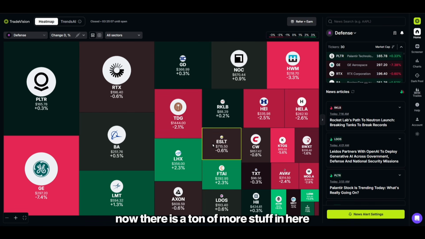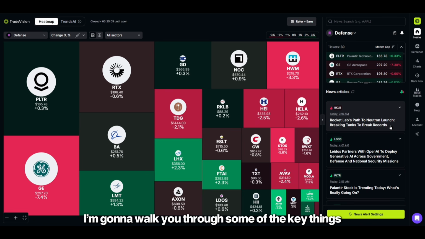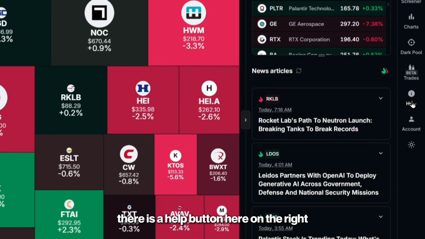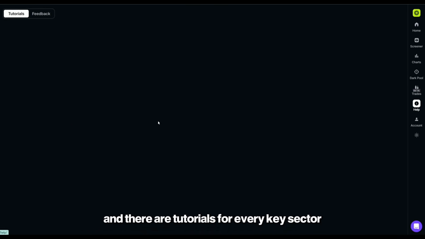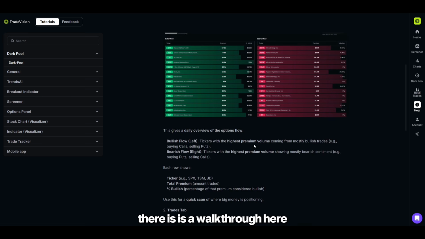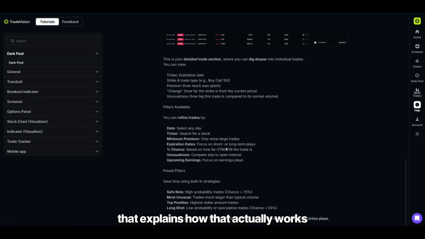Now, there is a ton more stuff in here. I'm going to walk you through some of the key things. But if you want to get extra help, there is a help button here on the right. And there are tutorials for every key sector. Things like the dark pools. If you're an options trader, you have literally the best options tool out there. But maybe you just want to see what institutions are doing. So dark pool. There is a walkthrough here that explains how that actually works.